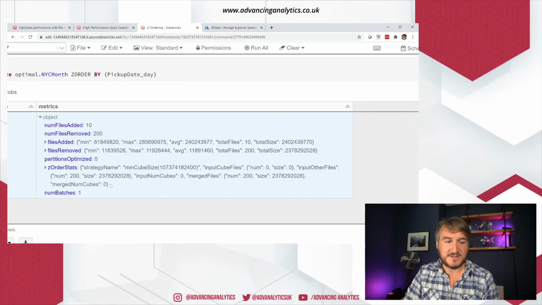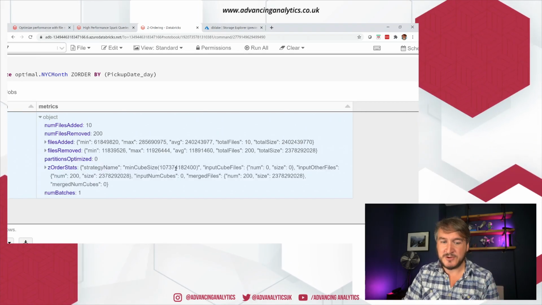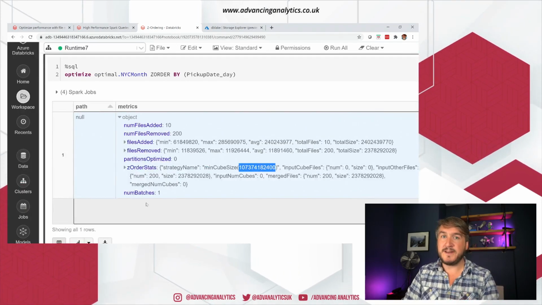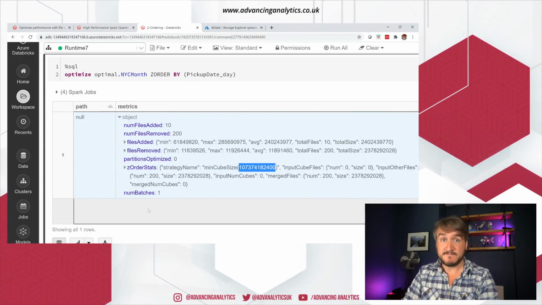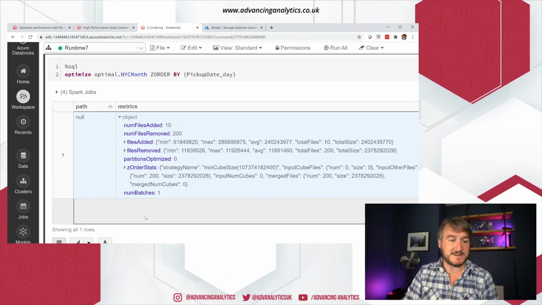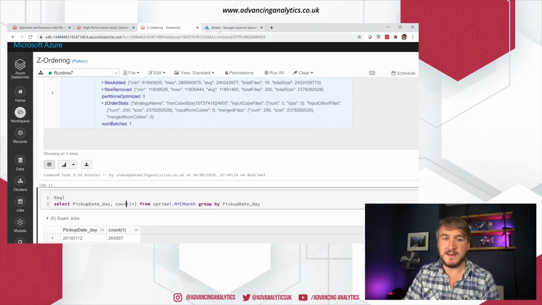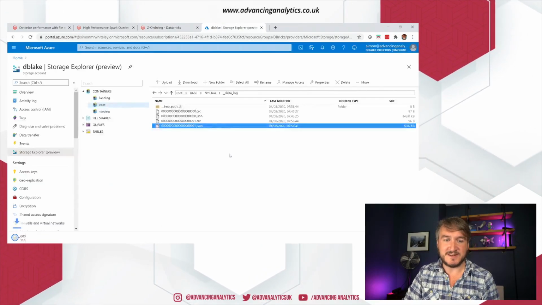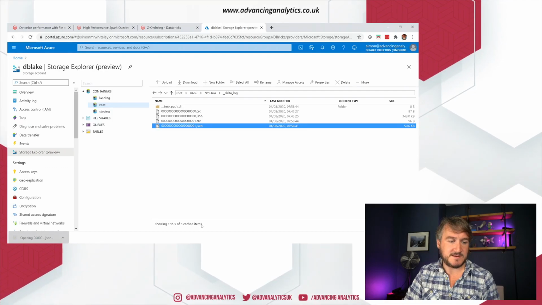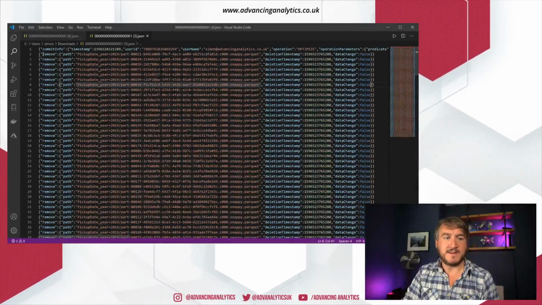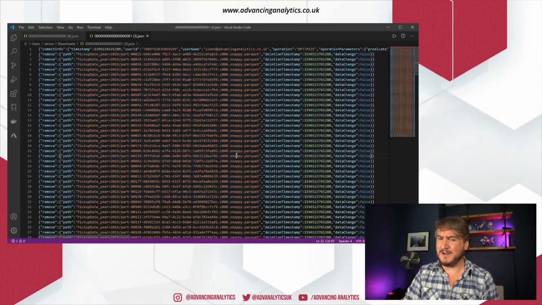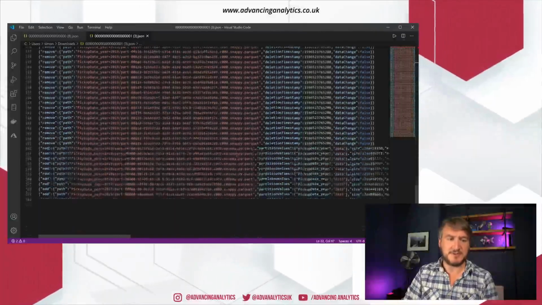I can see my Z order stats. So again, I've got my minimum cube size. It's gone in and rearranged my data, so it's changed that physically. Okay, so we can go back and have a look, but let's have a look at what it actually did in the transaction log first. Let's get this open. Okay, so firstly, I've got removes. It's like, I'm getting rid of all that junk, all those 200 files.